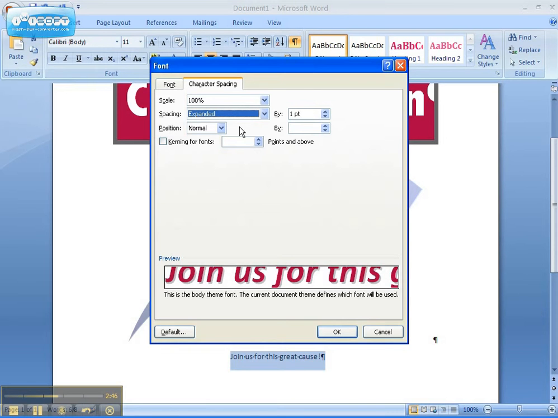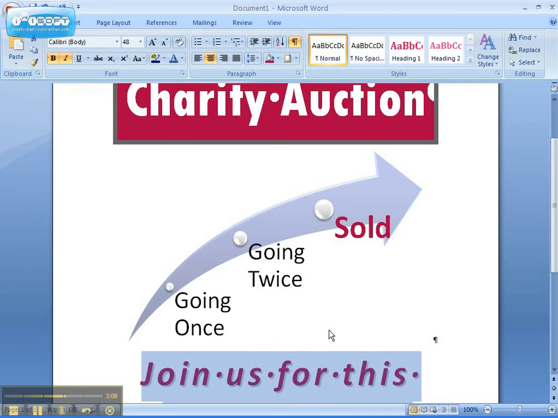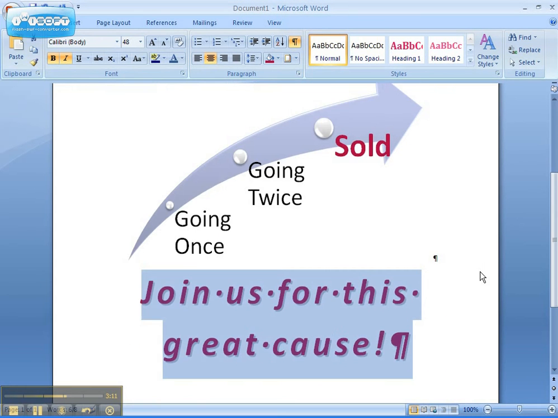And we're going to add 5 points of space between each character. So you can come over here and hit the up button. You may hold it down for a little while, and we're going to run that up to 5. You can see as we do that, the space between the characters expands out. Okay. Now we can hit OK, and that's using the font dialog box to change the selected text.